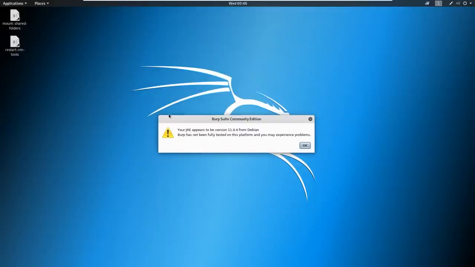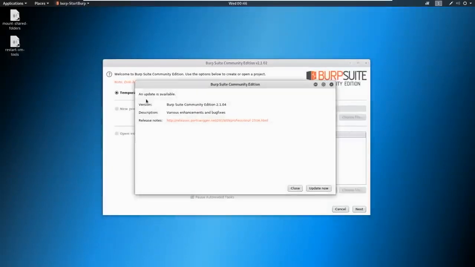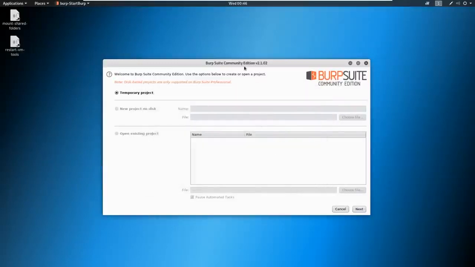So you're probably going to get this error about this JRE. Don't worry about it. We're just going to say okay. You might get a prompt that you need to accept the license agreement when you first start. Go ahead and accept that as well. And if you see an update screen, go ahead and just close. So we are on the community edition, so we will have limited features.